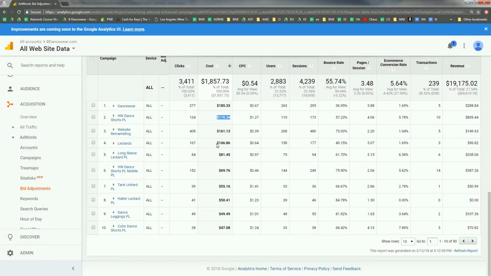Now, as opposed to this one, I spent $106, only did $96. I need to lower that bid. In fact, I already did lower that bid. So that's just a quick, easy way to do it. However, there's much more information on how to review your ads in the course in the link up here.